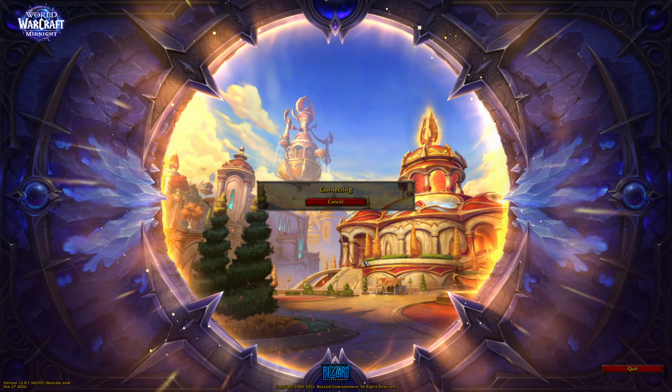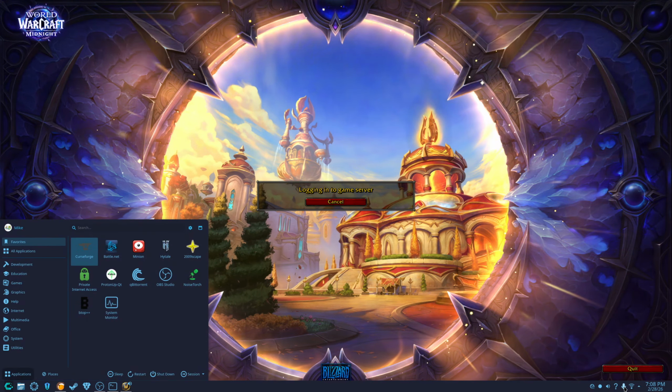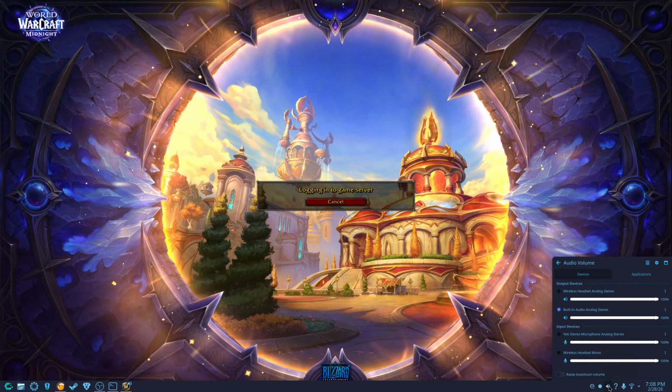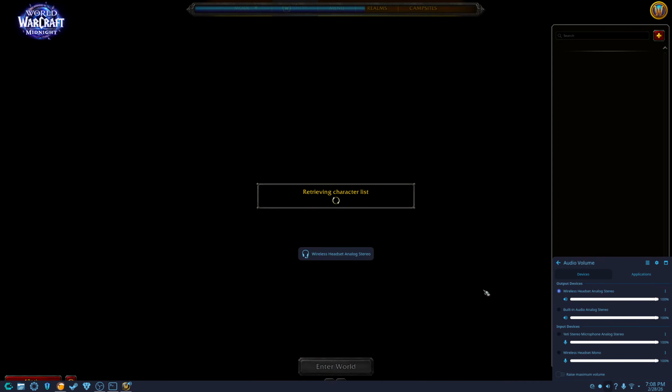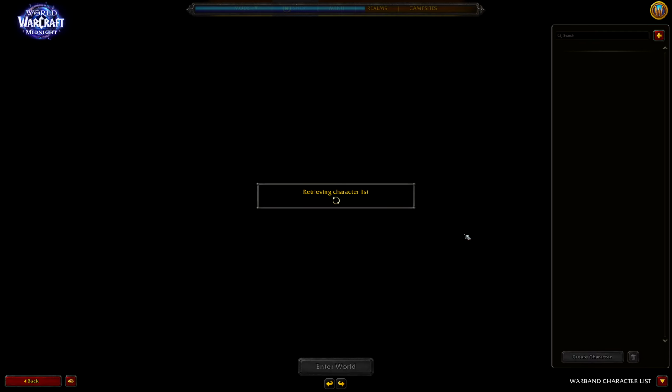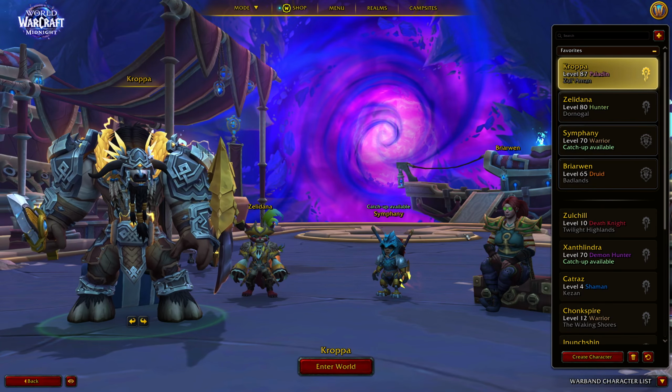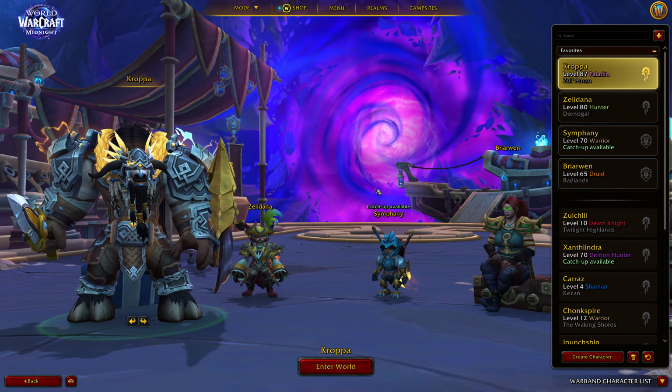I forgot I need to change the sound really quick, to my wireless headset. I forgot to do that. Now there should be sound. And it would help if I turn on my headset as well. There, now I can actually hear it. Okay, cool.